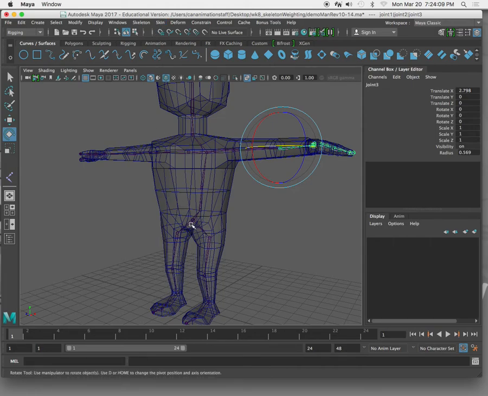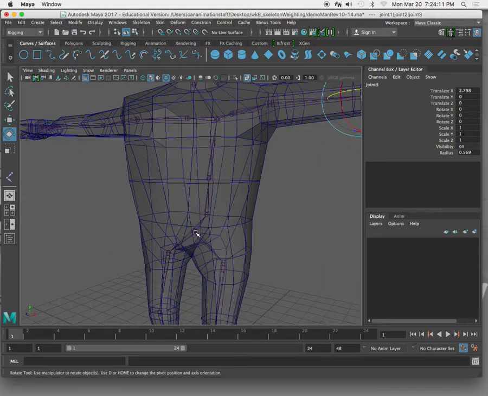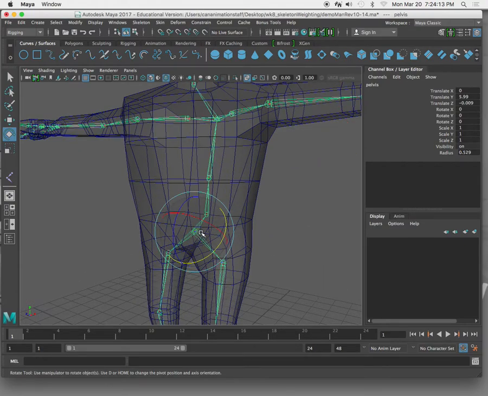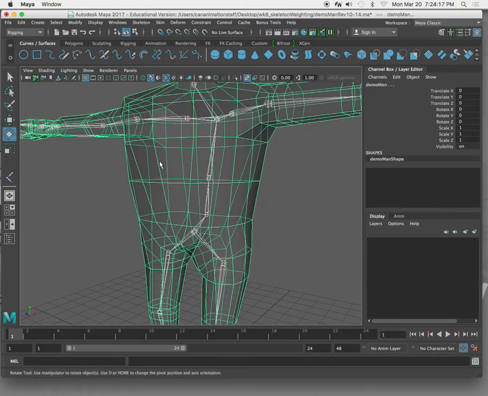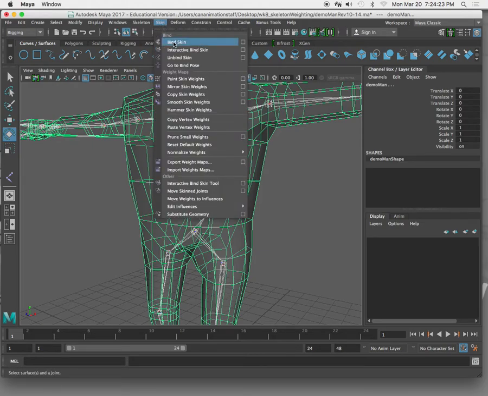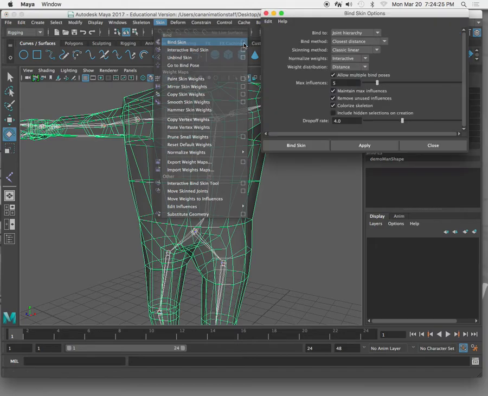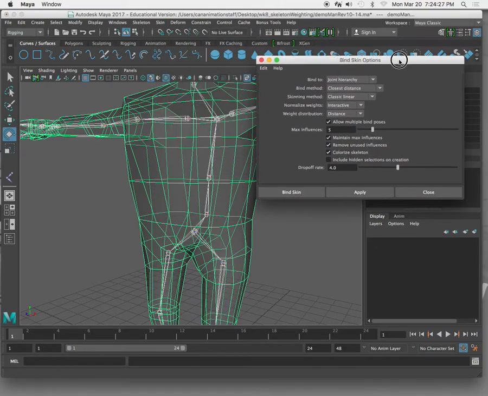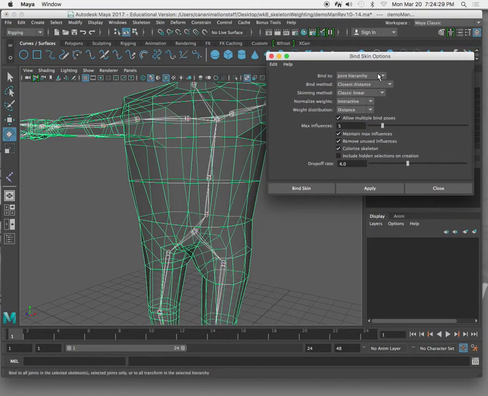The way we're going to do this is we're going to select the joints first. And you select the pelvis because that's the parent of everything. Shift select the character model. And then under skin, you're going to go to bind skin and the option box. And we've got some options here. So bind a joint hierarchy, which is what we want. The bind method, there are several bind methods we can use.